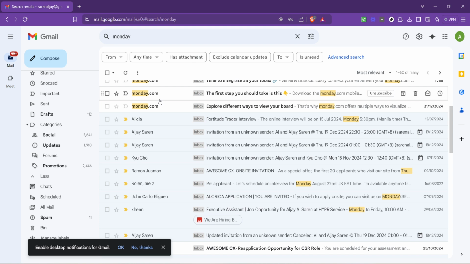A little tip here: the search functionality in Gmail is powerful and can recognize partial matches as well. So if you're unsure about the full name of the person or possibly misspell it, Gmail can still likely help you find the emails related to your search query.